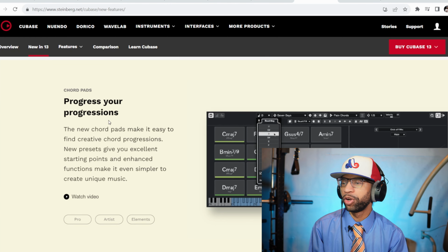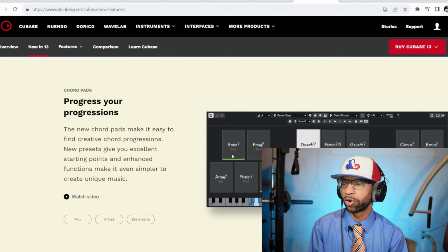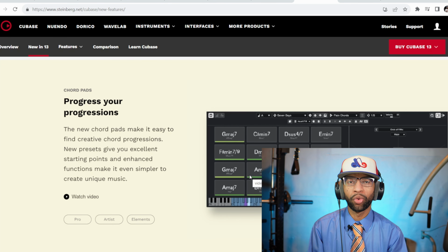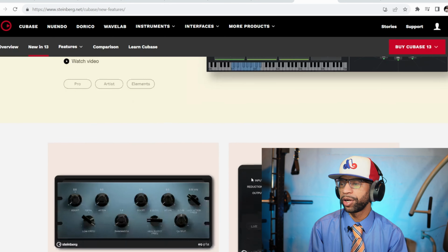Right here, you have your progressions. So they have your chord progressions built in on pads. So it just makes it easy to play because you can play them in pad form, and you can basically get your chords down without knowing much music theory.